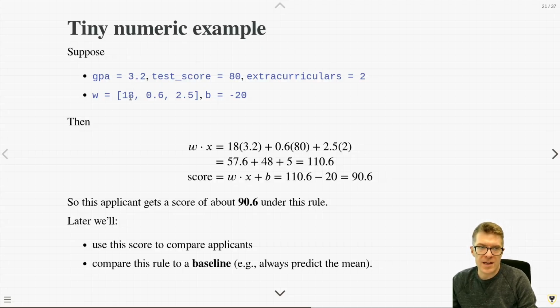The admissions committee says, well, GPA is the most important. We'll give that a weighting of 18 on some scale. In this case, they've weighted things a bit differently. The test score is almost not important at all, because people can test poorly, or maybe there's a problem with the test, so the test score is now weighted 0.6. And extracurriculars are weighted 2.5. So not as important as GPA, but more important than test scores.